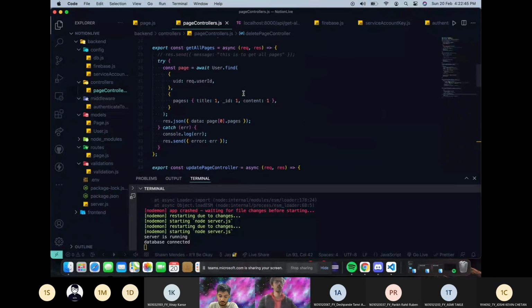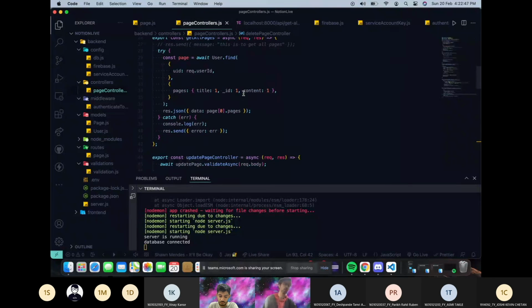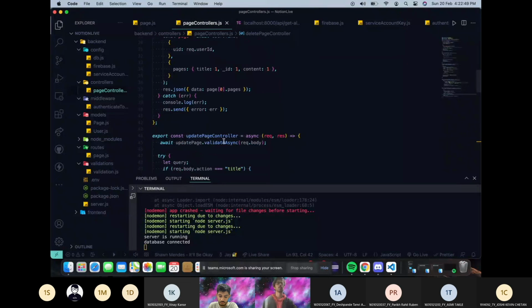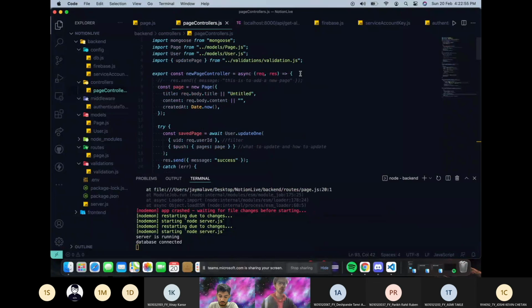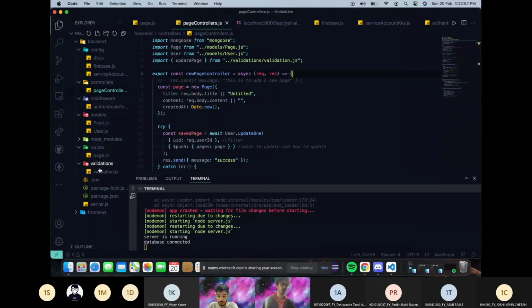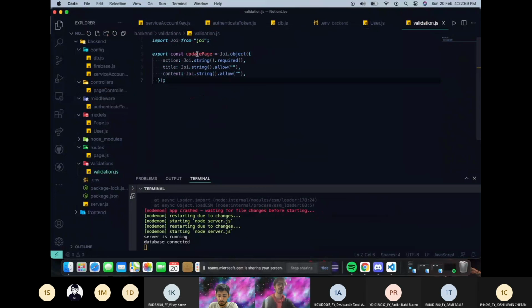Now, just as a practice, what I would recommend, not now, anytime when you feel like, as I am validating my data while updating my page, I just want you guys to try the Joi validation for the new page controller. So over here, as I have written in validation.js just for update page, I want you guys to write the exact same thing for this. I'm just giving an idea to practice. It's up to you whether you want to do it or not. It's completely up to you.